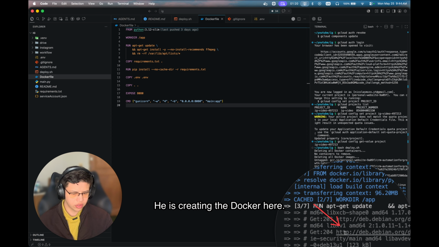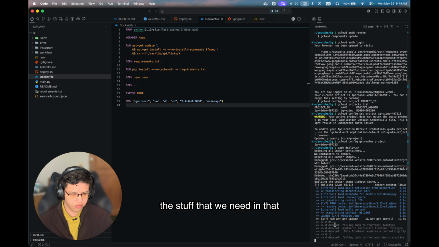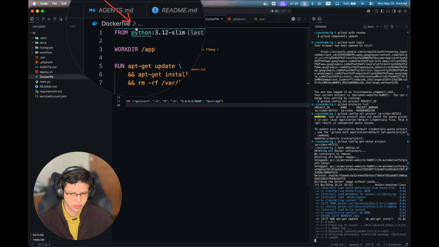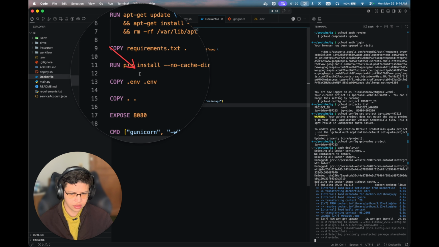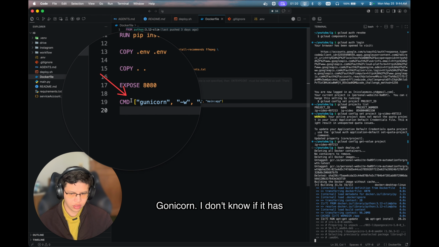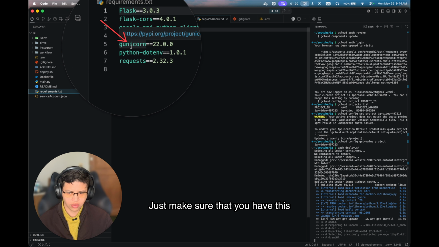Then it is creating the Docker here. As you can see right now, it's installing the stuff that we need in the Docker, which is where we have Python, and then we're moving the data inside. And then we also need Gunicorn. I don't know if it has Gunicorn here. Oh yeah. Just make sure that you have this Gunicorn.